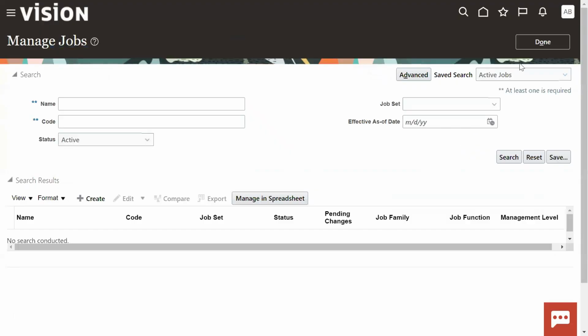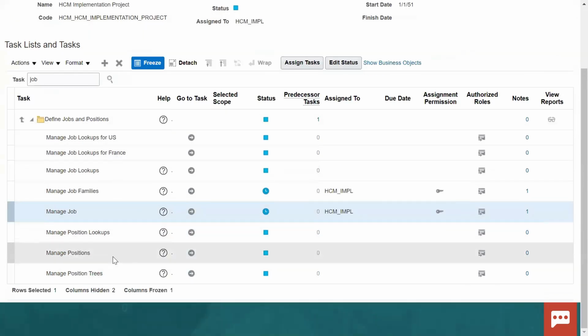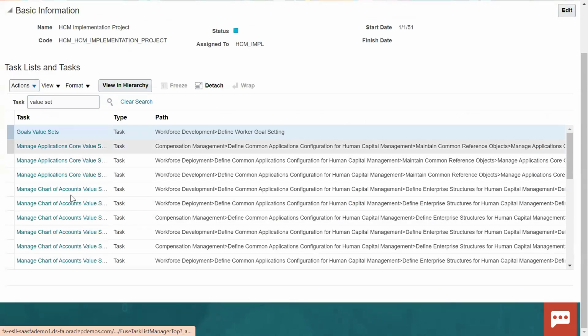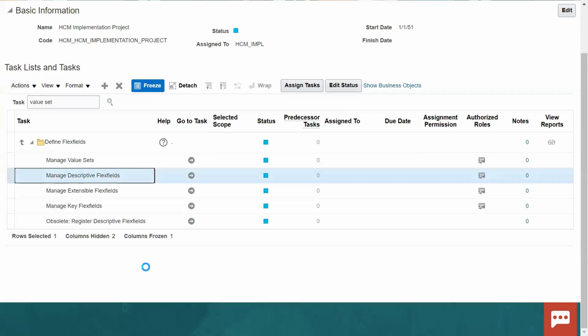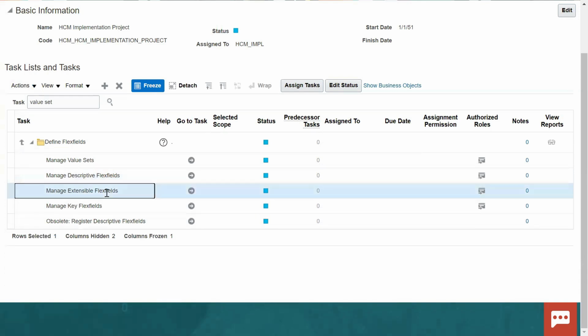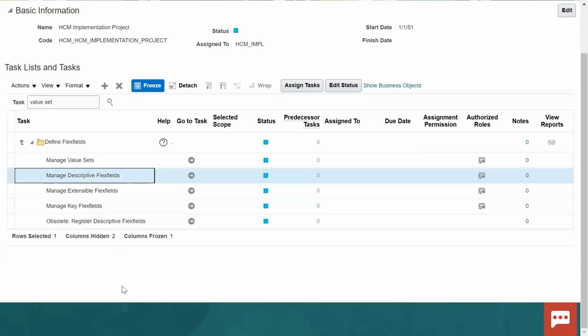We have 3 types of flex fields. First one we are discussing is descriptive flex field. Descriptive flex field, extensible flex field, key flex field: 3 different types of flex fields. So what is the definition of a flex field? Adding additional fields to the page. A descriptive flex field is used to add additional fields to the page.